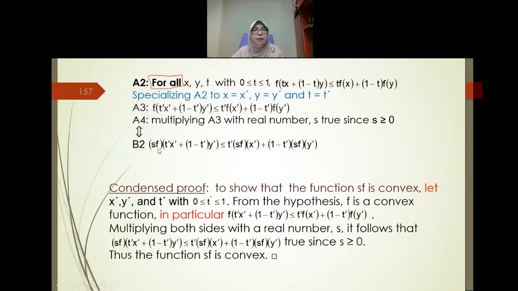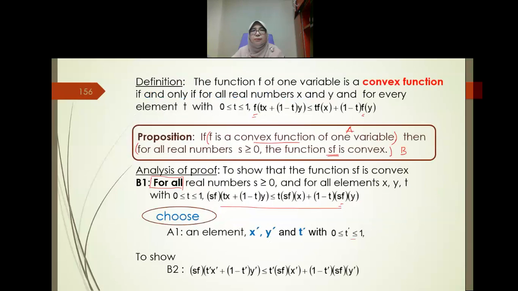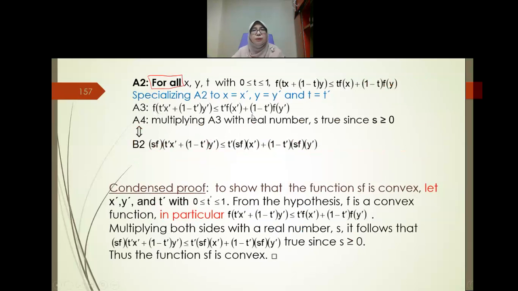And then multiplying A3 with a real number s. A real number you can multiply with a function. When you multiply a real number with a function, this is true. So the statement is true. Why true? Because s is a positive number, so when you multiply with a function, the sign of the inequality does not change. So that completes your analysis of the proof.